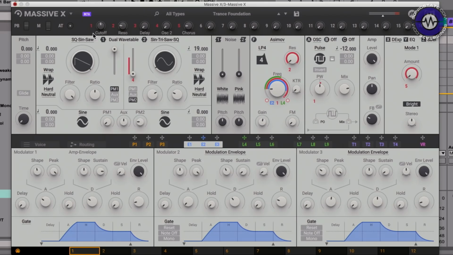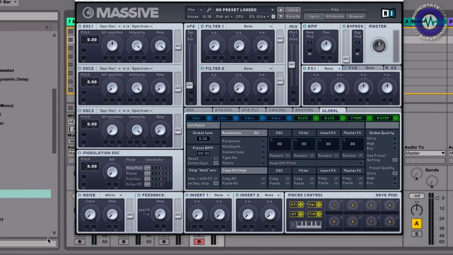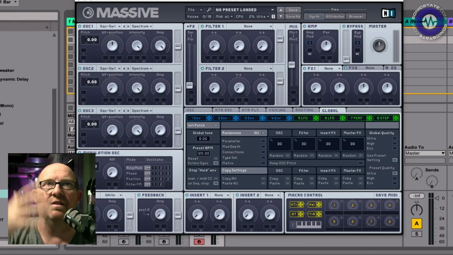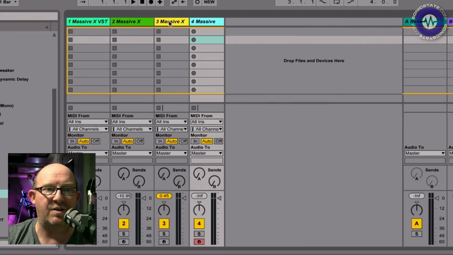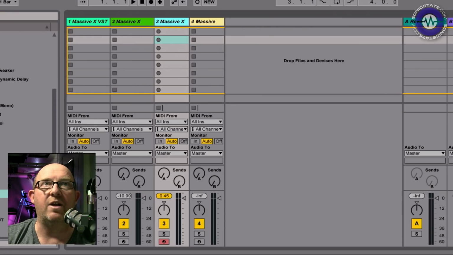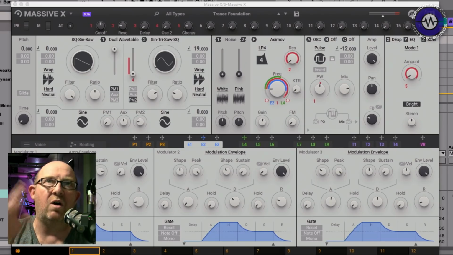If I just close this down and open the original, you can see there's a huge change in the interface design. This is kind of the old Native Instruments look, and the new Native Instruments look is definitely very different. If I reopen that, I'm running this in Live. I've got AU and VST versions of this. So Massive X has been on the cards for quite some time.